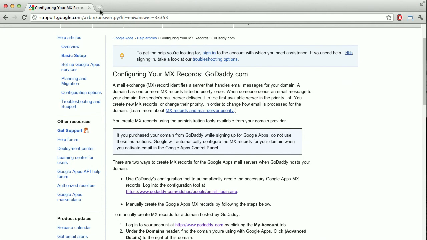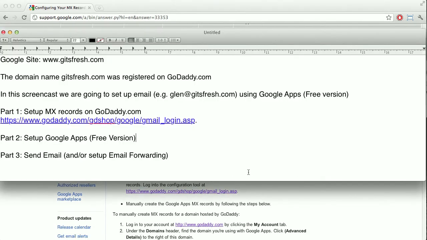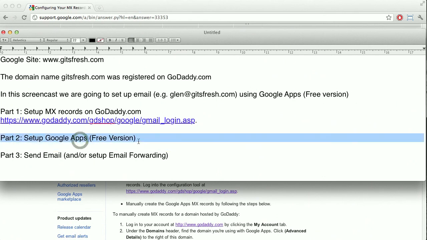I'll post a link to this page and this page in the screencast notes. Then come back in a couple hours, maybe overnight tomorrow, and we'll look at part two, setting up Google Apps.